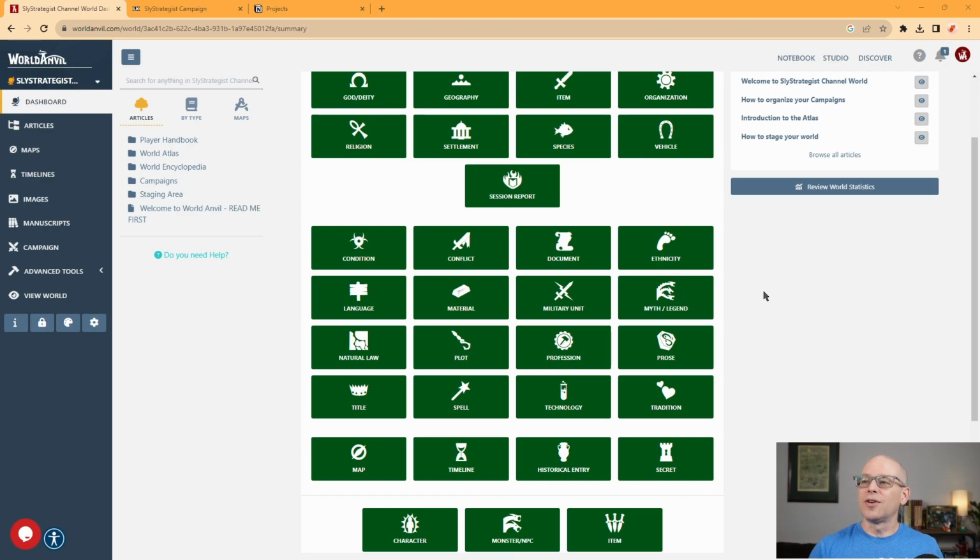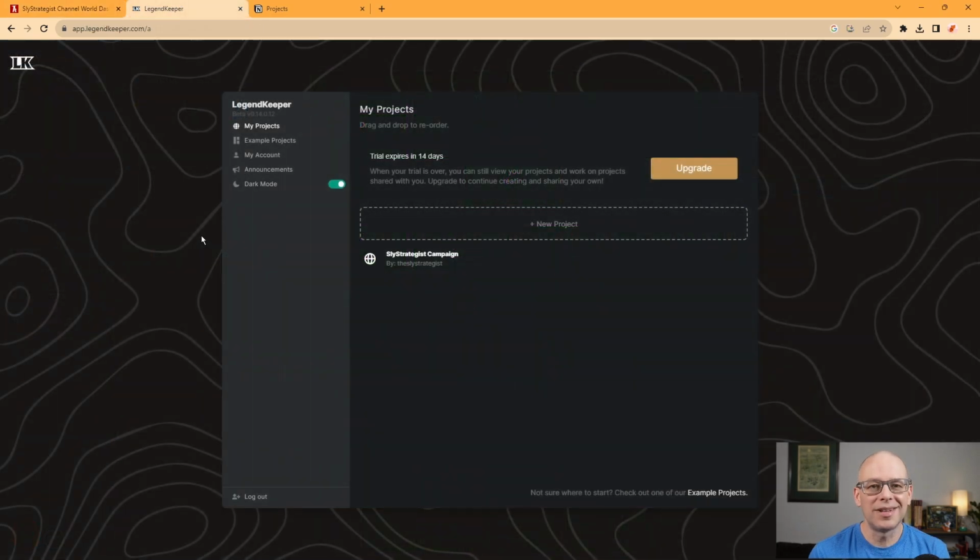There are so many different buttons and categories and things to do, so it has a learning curve that definitely needs to be overcome. Now, with World Anvil talked about, let's move on to our next one. And our next one is going to be LegendKeeper. Now, LegendKeeper is designed for campaigns.